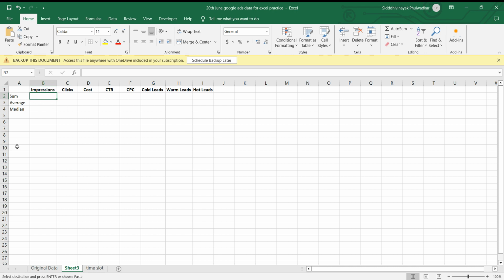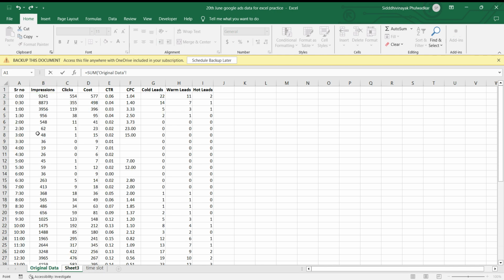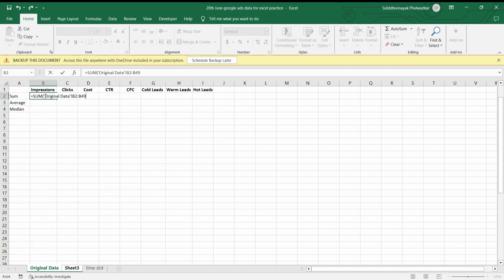Now you have to find the sum. Equal to SUM, I will press the tab key. Then I will go to my original data sheet, click on this, press Ctrl Shift Down, and then press Enter. So automatically the sum is calculated.